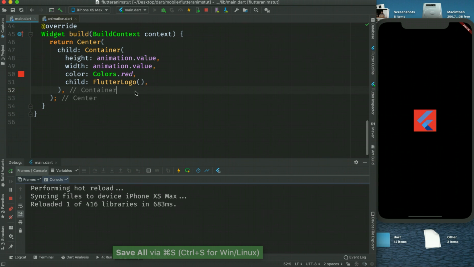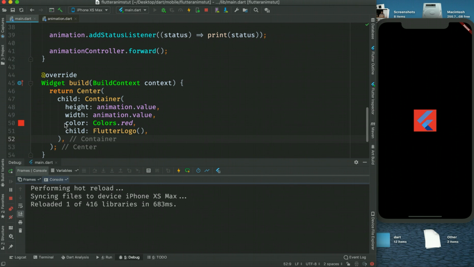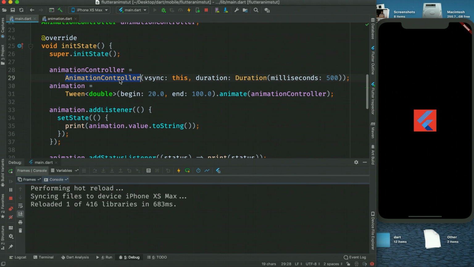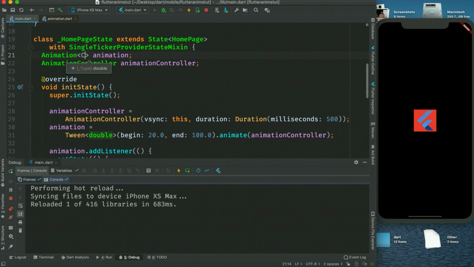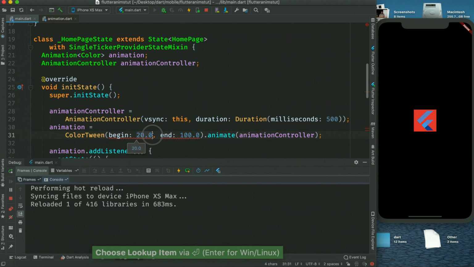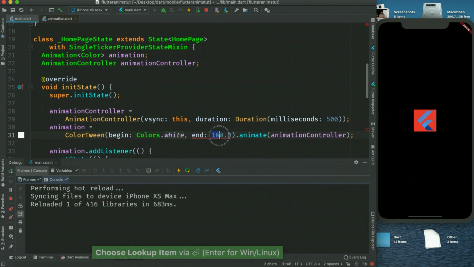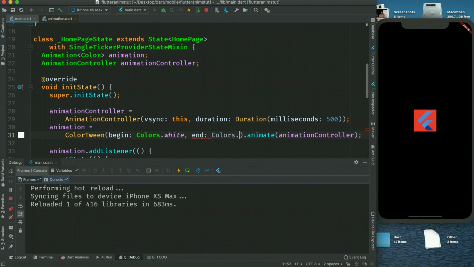Oh, so this container has this color. Okay, and it should not be like this. Let's say I want to change this double to a color. Now rather than this, it will accept a color. So what I can do is use a color tween. Okay, so I can give it a beginning color, which can be, let's say, Colors.white, and end color, which can be, let's say, Colors.black87, maybe anything.